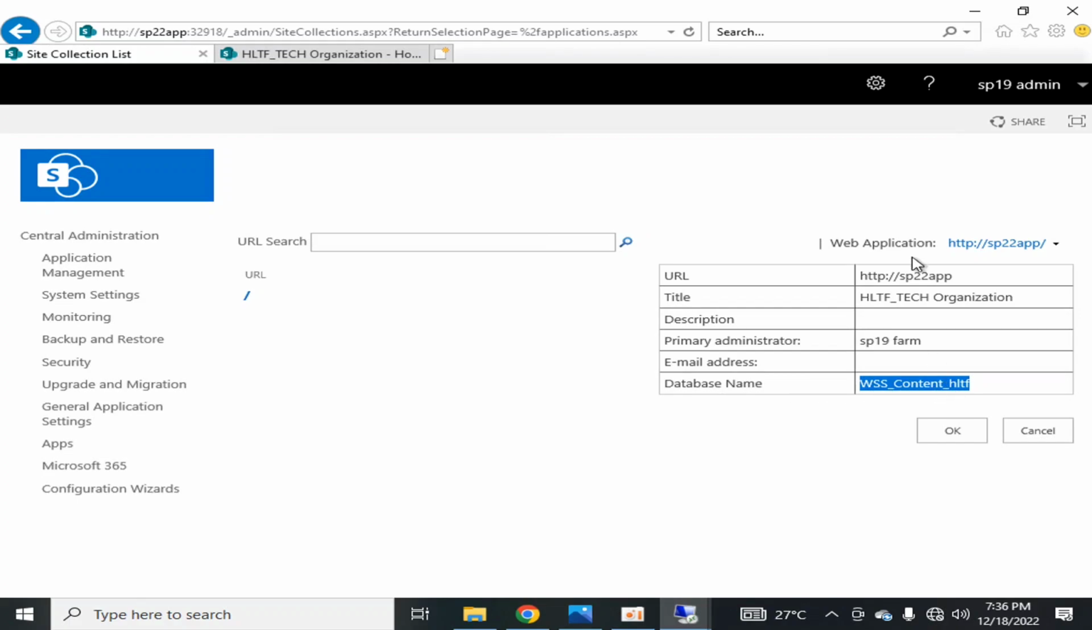So whatever subsite or subsites that I will create in that site collection will also save their data in the same content database. If you want the database to be separate for separate sites, you have to create a new site collection rather than creating subsites.